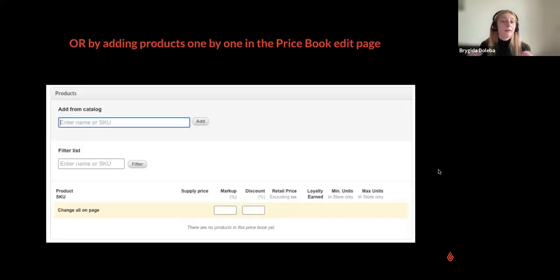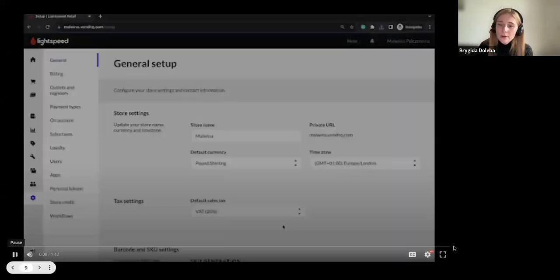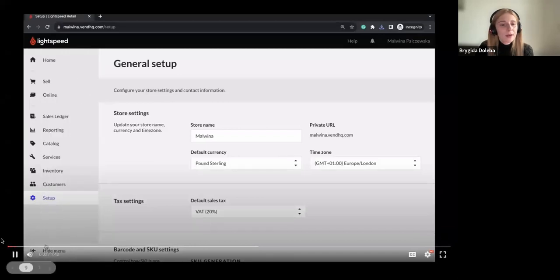Next, we have adding products one by one in the price book edit page. In this case, we are looking at the add from catalog area and then enter a name or a SKU number. Once here, you can add the item to the list and it will pop up under the yellow area here. This will be shown in a quick video, so you'll be able to visualize it a bit better in a moment. So let me play that video for you and explain this a little more.